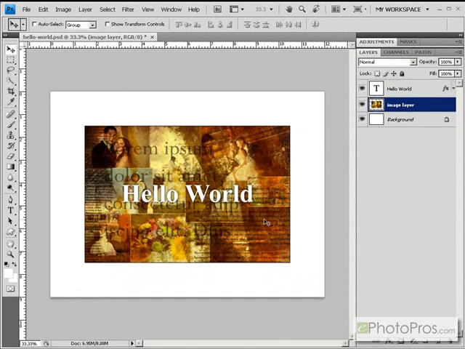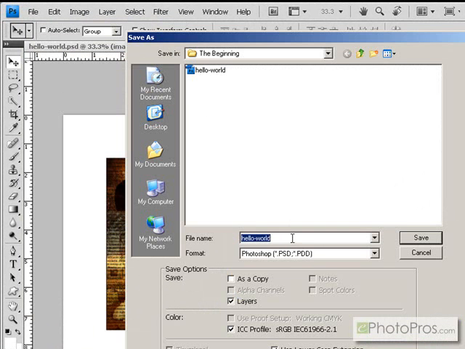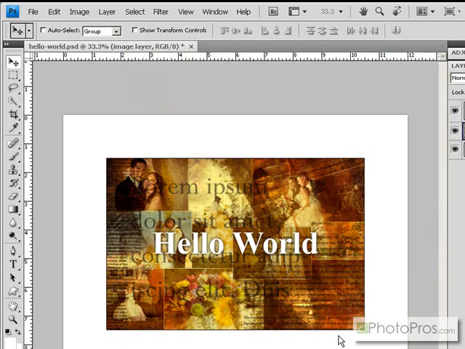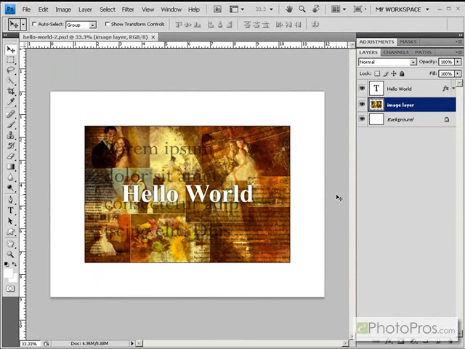So we basically just made a minor change to our document, but it has definitely changed the look of it. So instead of saving the document as it is right now, go up to File, and this time we're going to choose the Save As feature. What that's going to do is basically give us the option of renaming it, and we're going to save a copy of it. So we can call this Hello World -2 for lack of a better name, then click Save. Once again, the same Maximize Compatibility dialog opens. Simply click OK, and that's going to save this new PSD.